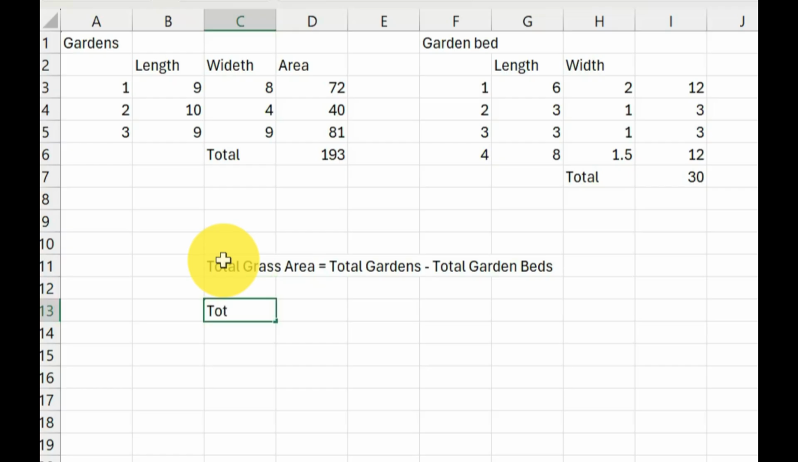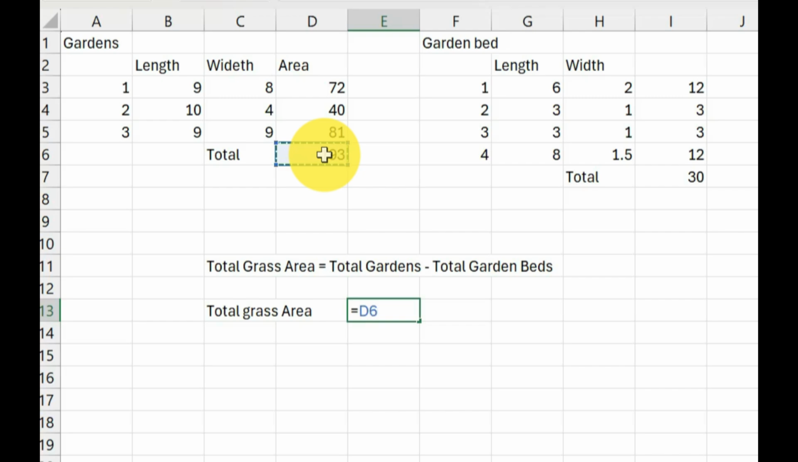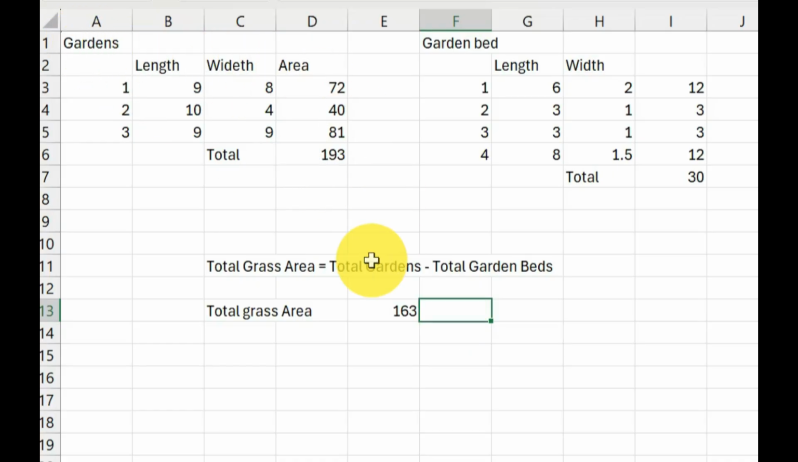So if I do that down here, the total grass area, and then in a separate cell, see how I've moved over here, equals, it's this one, the total of my gardens minus the total of my garden beds. And then I can put in my units, or I can just talk about that in my assignment proper. Now I would obviously go back and make these bold and put in some actual grid lines, etc., to make it look good and take a screenshot for my assignment.